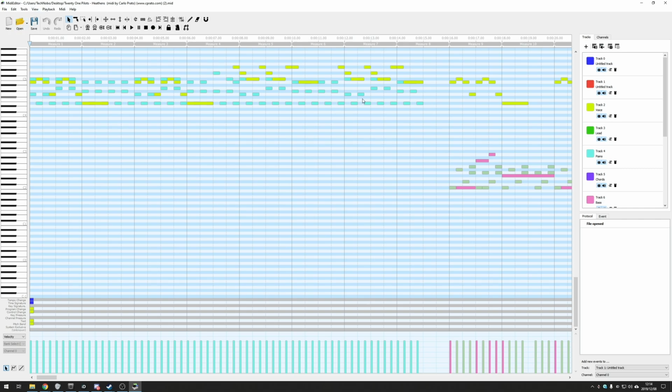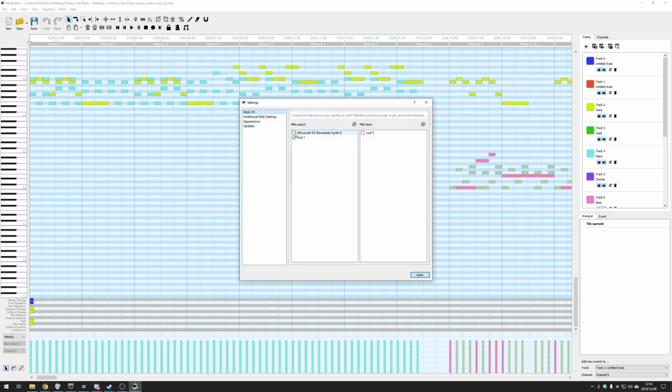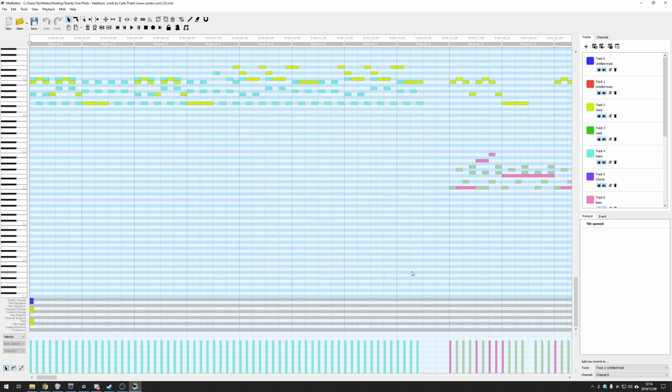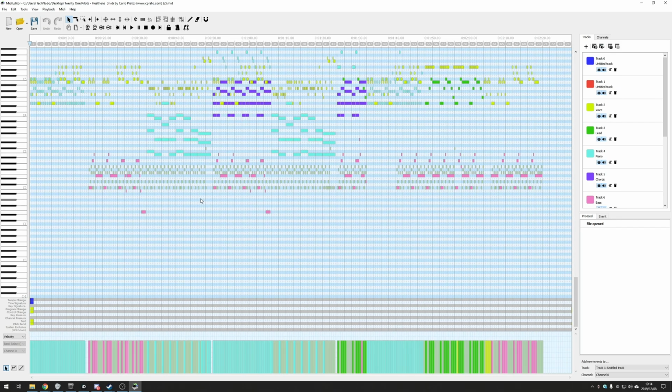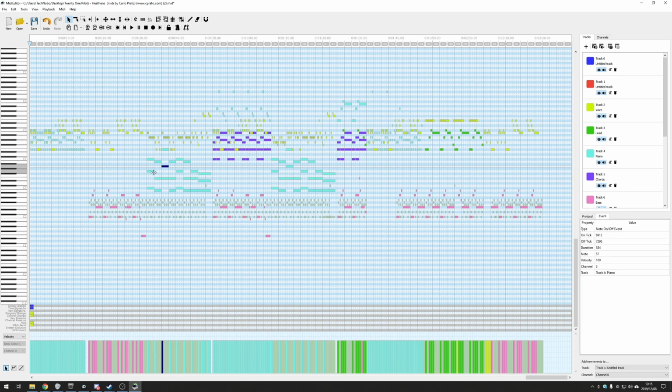Then once you're here, you can press spacebar to play back. And if you can't hear anything, head across to MIDI at the top, settings, and choose an output. So I'll choose Microsoft Wavetable Synth. And you can then hear it playing in Windows. Holding control and scrolling down or up will zoom you in and out. Clicking anywhere, you can click on a note. You can click delete to remove it, control Z to add it back.